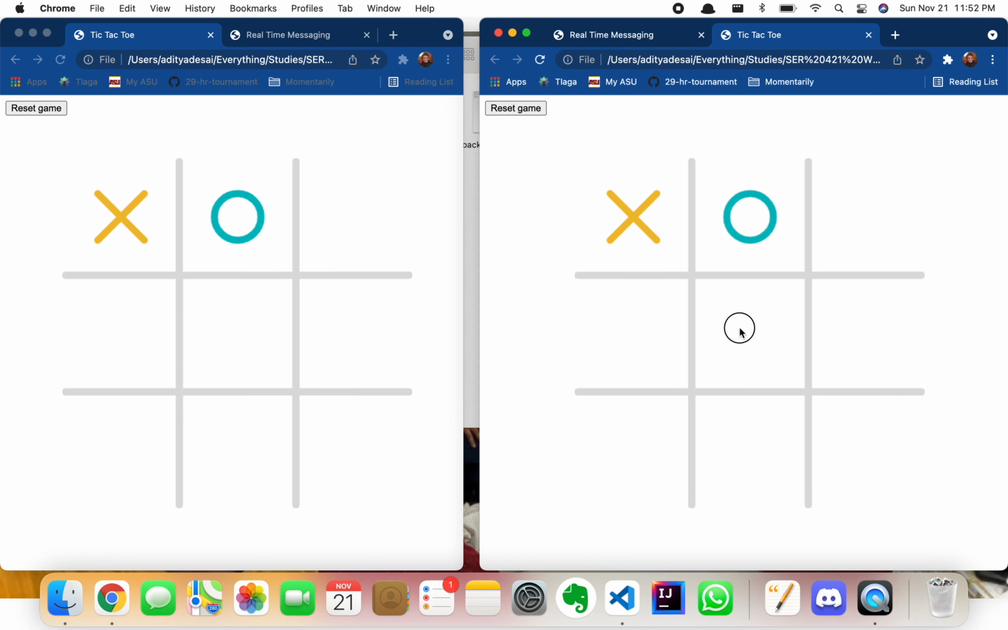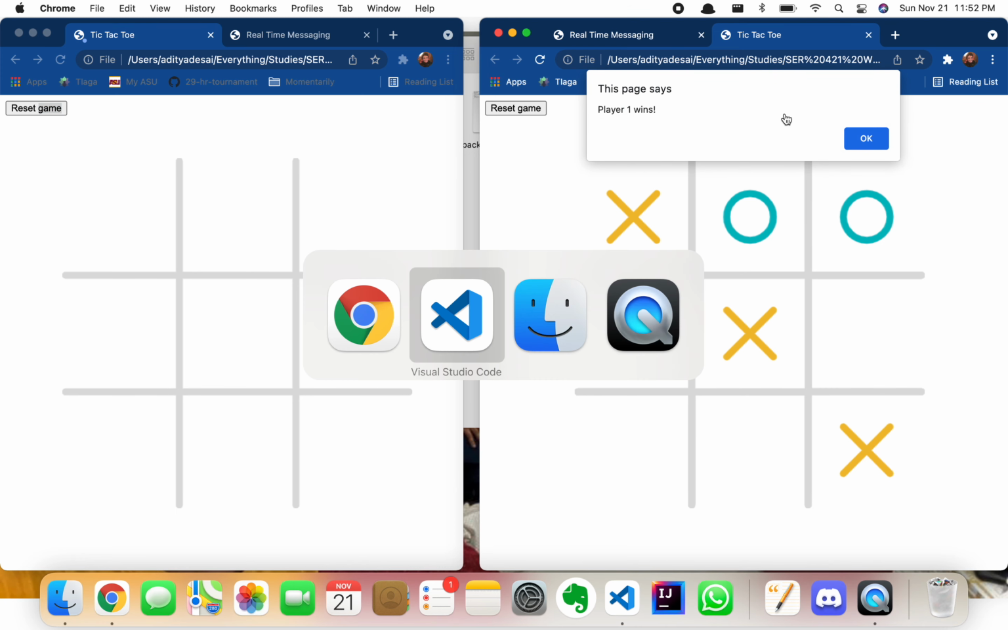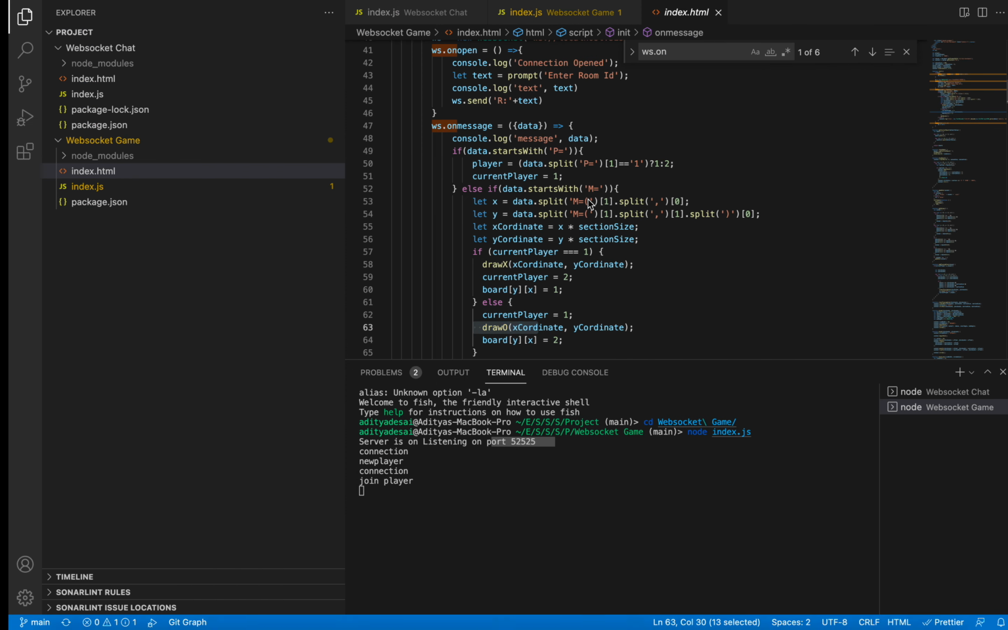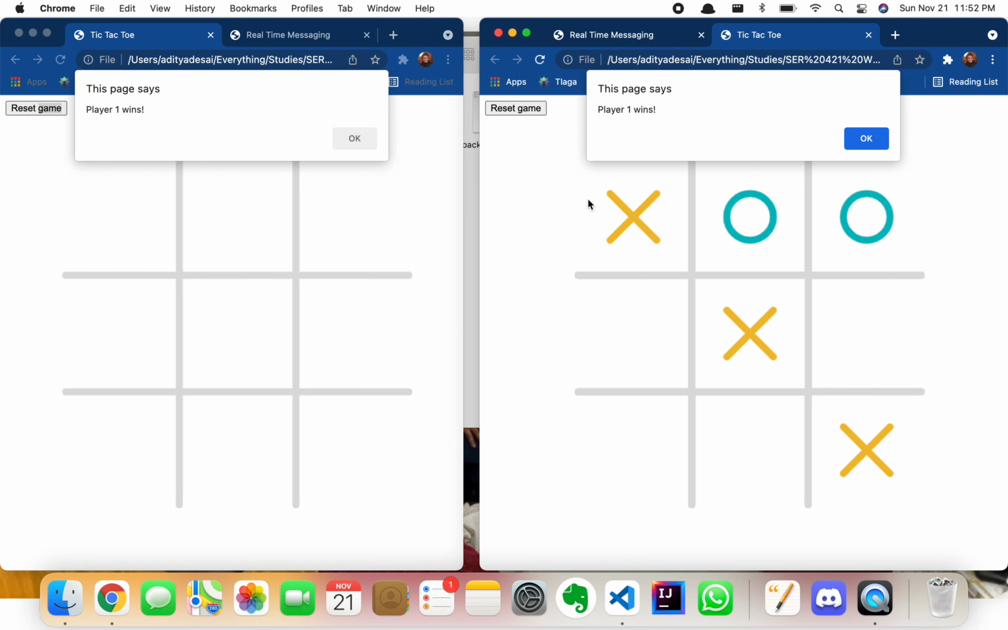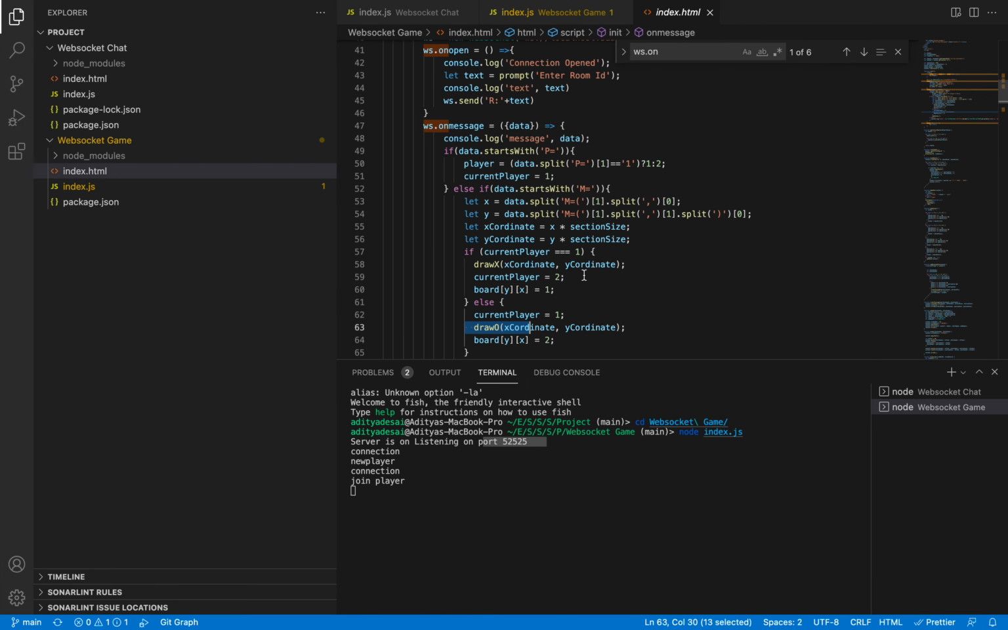Okay, now coming back to player 1. X again, O and X. And player 1 wins. That is because the logic is written that way. But the ideology was that it was basic message passing. The message was only three letters, like the message M, X and Y, the X coordinate and Y coordinate, that was passed between the two servers. Those were passed and the whole game worked.